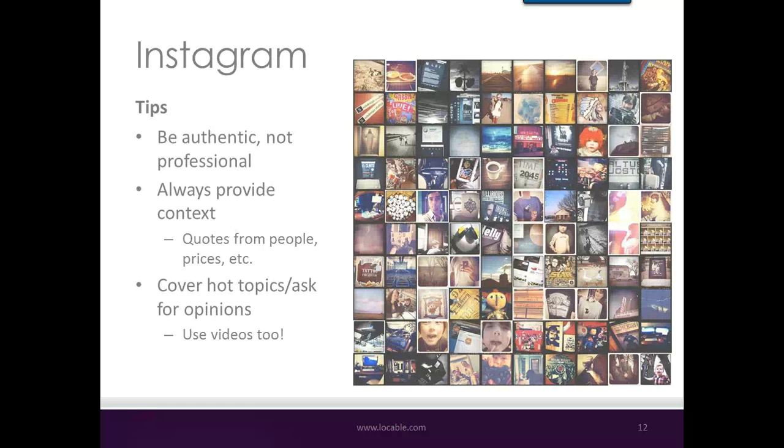A couple quick keys for Instagram: be authentic. Don't worry about taking professional photos. That's not what Instagram is about. It's about snapping things in the moment and sharing them with the people that you care about, in this case, your fans and followers. Always try to provide some context with the text, whether it's a quote from somebody, or if you're taking a snapshot of a deal or something that was going on in town, make sure to include the price or the location.